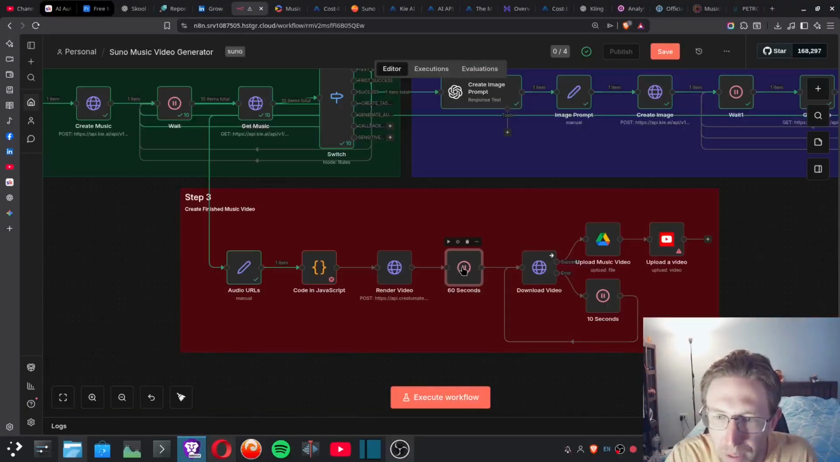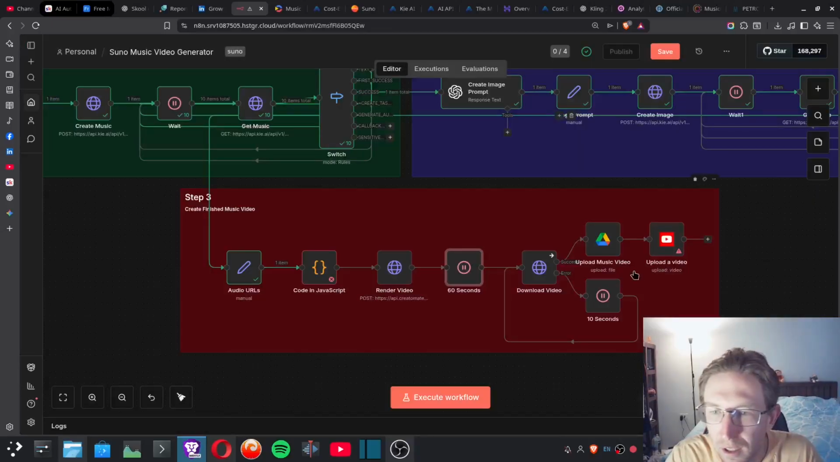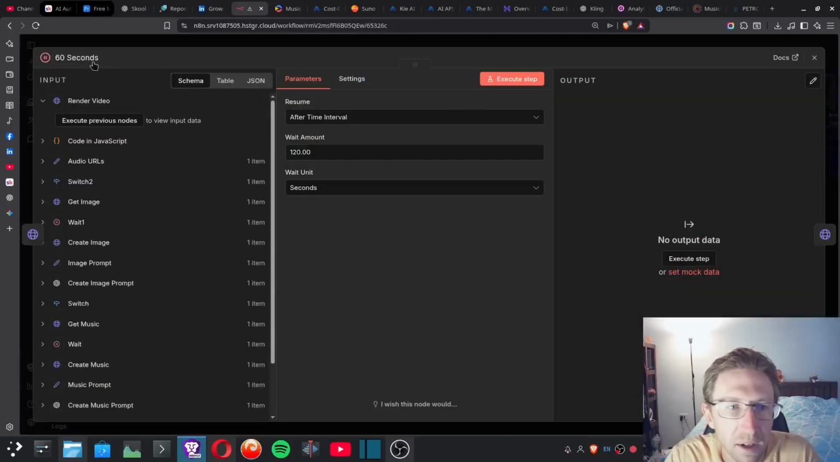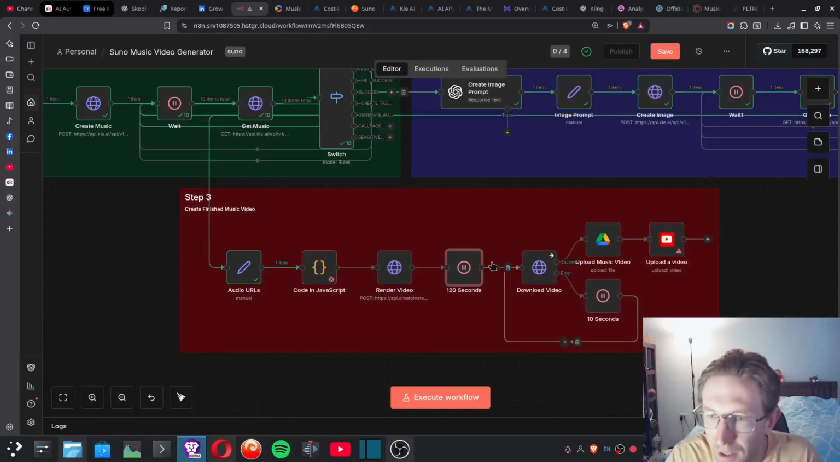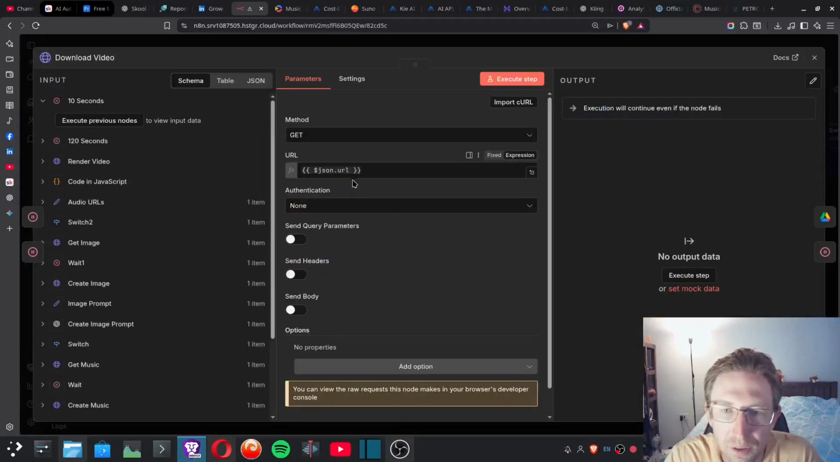So all we're doing is we're waiting 60 seconds in this case. I've actually just put 80 seconds in here. It might take even longer than that, so I'm just going to set 120 seconds to wait until the video is finished generating. I'm not exactly sure how long it takes, so we'll just put 120 just to be on the safe side. And then that's going to then download the video.